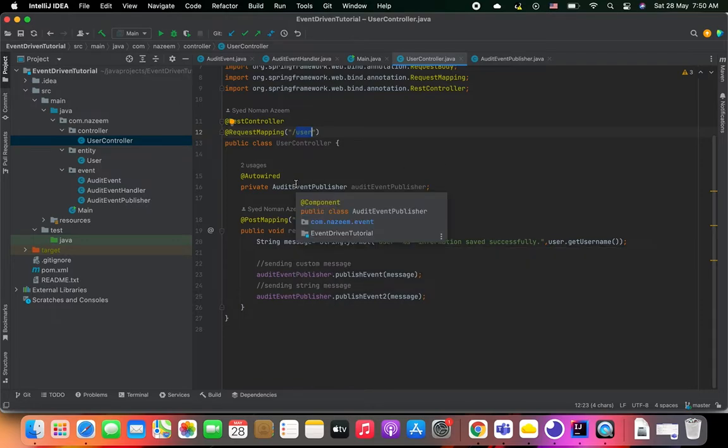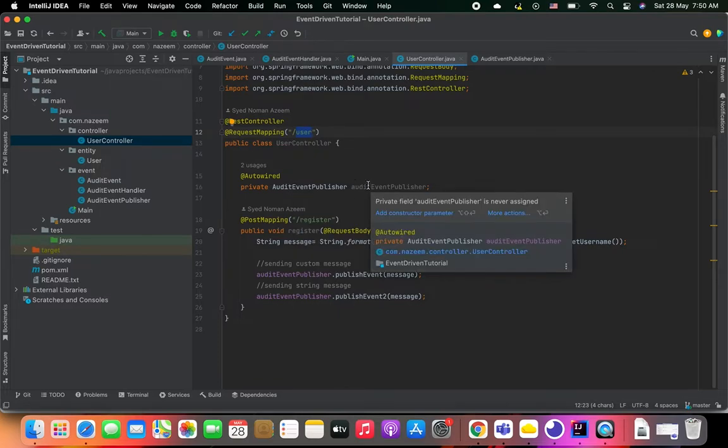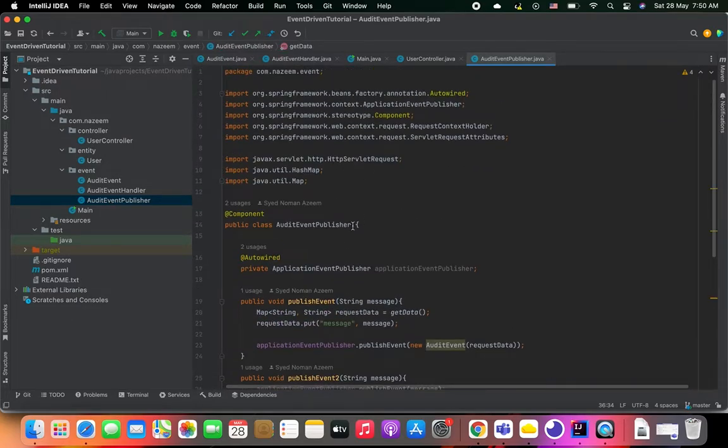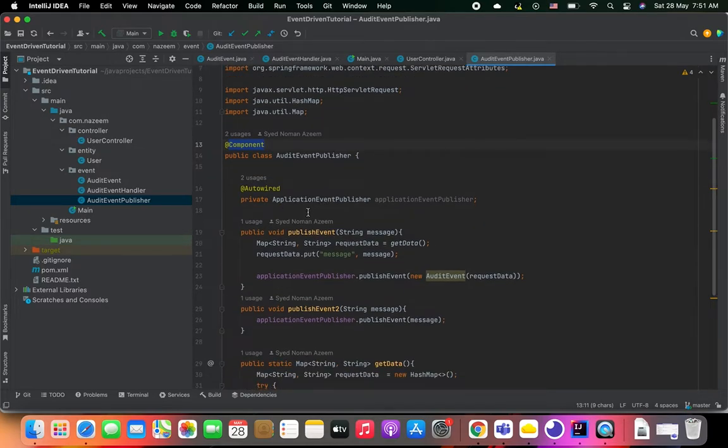This is a class built by us, the audit event publisher. We autowire and inject it, and we use its methods. There are two methods we use: publish event and publish event 2. Both take a string. If you go to the audit event publisher, this class is basically nothing. It's a component, which means this class will be in the Spring IOC container. We use the application event publisher, which is the class responsible for sending the message.